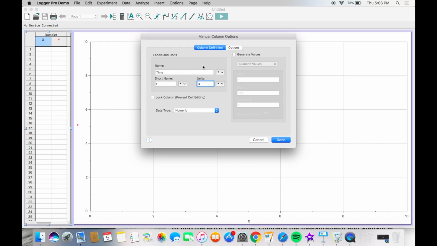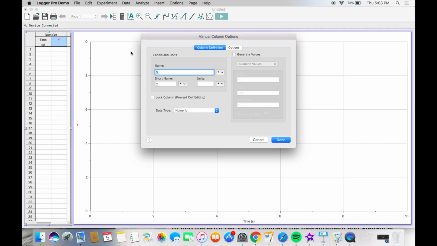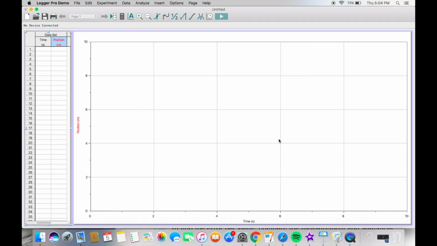I'm not really worried about anything else. Don't really want it to be any other data type. Just keep it as numbers. Click done. So now my x-axis is changed to time. Now my y-axis, I'm going to make that position, short name p, units m for meters. And I also want that to be numeric, not a date or anything like that. Okay, so I now have my axes ready and I can start to enter numbers into my table.